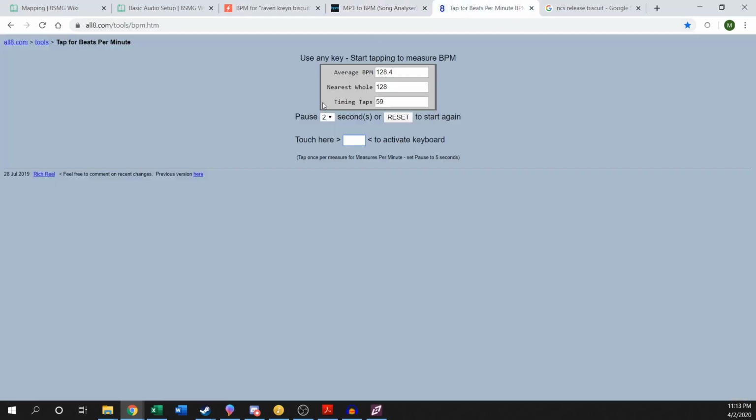A final step you can take is using the website all8.com and actually manually tap out the BPM yourself. Now, for me personally, I'm not that good at tapping out a BPM. I tend to fluctuate a little bit because, again, I'm not a computer. So as I'm tapping, I tend to be a little bit inconsistent. So I personally don't trust myself with this. But again, if it is an option we can do.